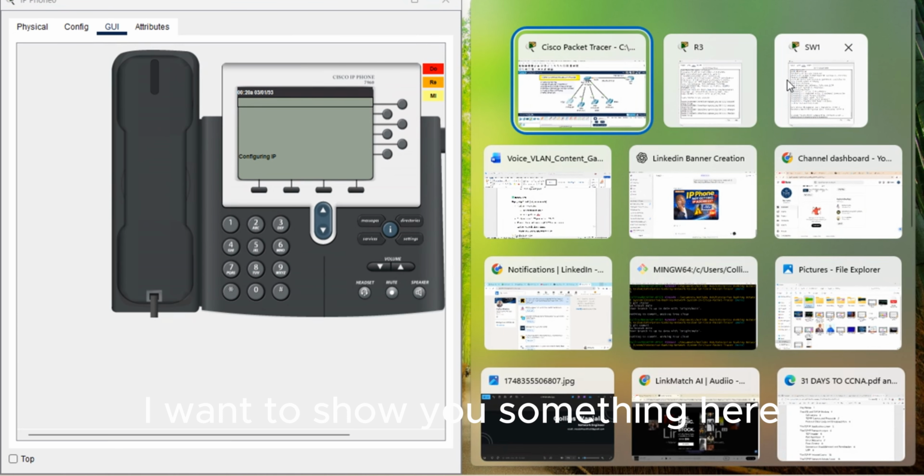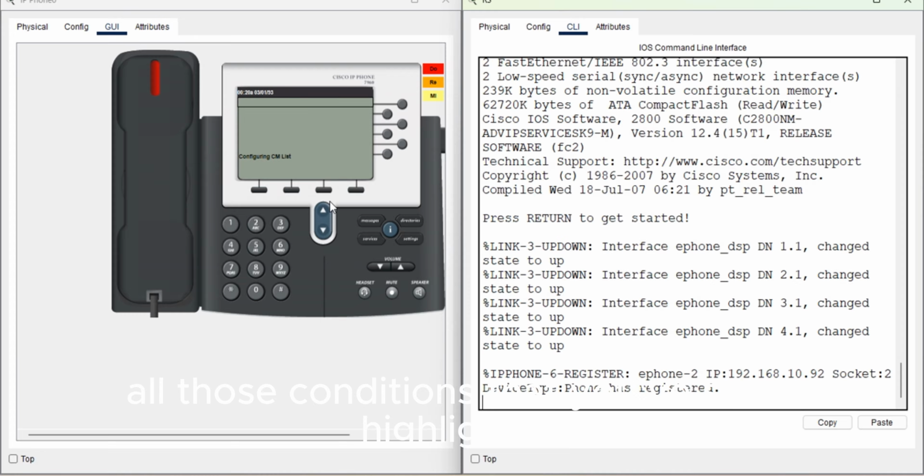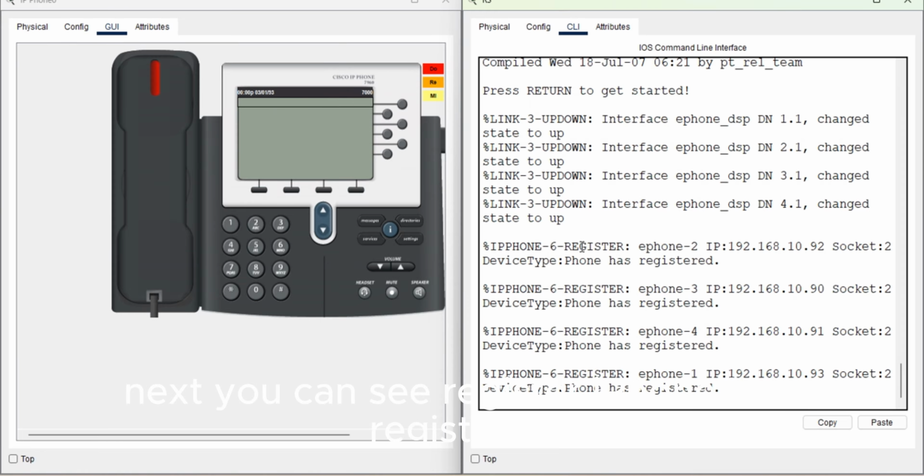I want to show you something here. So this is the first step. You can see here it is configuring IP. So it is syncing. It is checking all those conditions that you've seen highlighted. Next, you can see register. ePhone has registered. So registration will take effect after getting the number. The IP has gotten the IP address. So the next step is to get the extension number, of which it has already gotten here. You can see here it is 7,000.